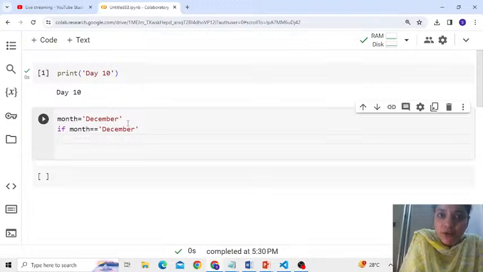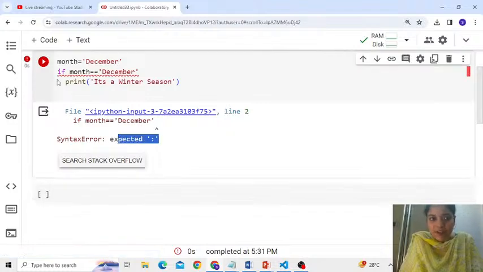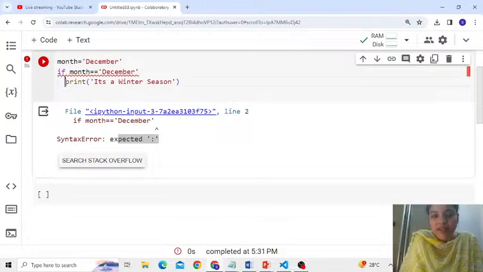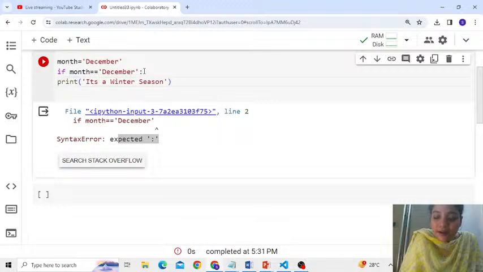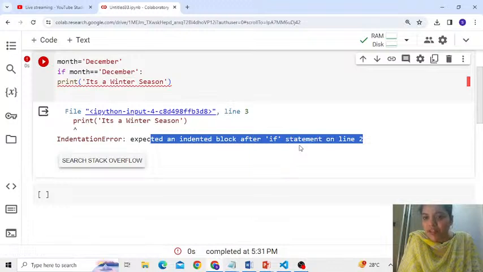Let me try in front of you. So print, it's a winter season. Okay, and let us run the code up until here. No, sorry, a colon is expected if you are indenting a line. I hope you got my point. If you are giving an indentation, mind you, a colon is expected to tell the compiler that the indentation starts from here. And suppose you give the colon and you do not indent, that's again an error: indentation expected after if.